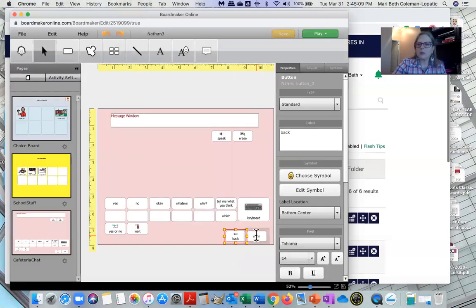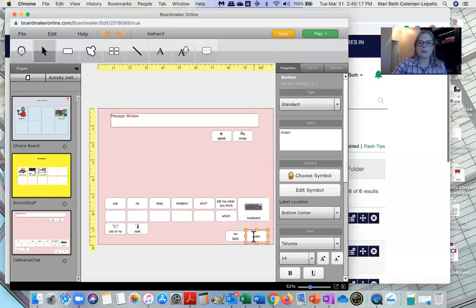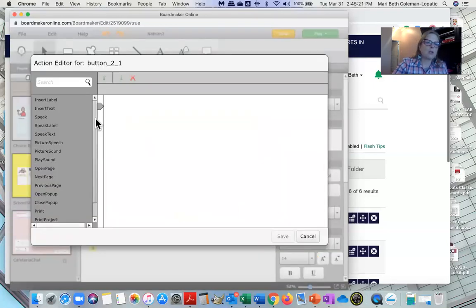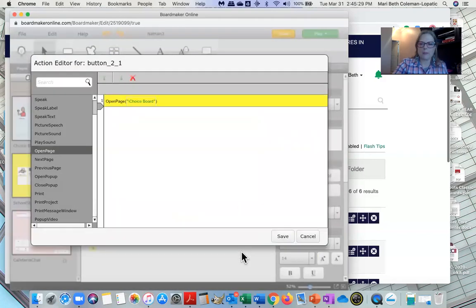And then this one we're going to link back to the first page, which in this case is called choice board, because I did not rename it. And I should have renamed that, but let's go here. So I'm going to click on this one, and I want it to open page, and it's going to give me a choice of which pages I've made. So I'm going to select choice board and click OK, and then save.